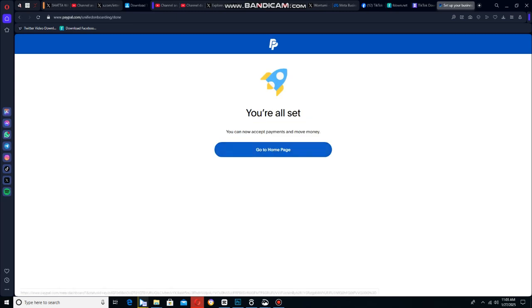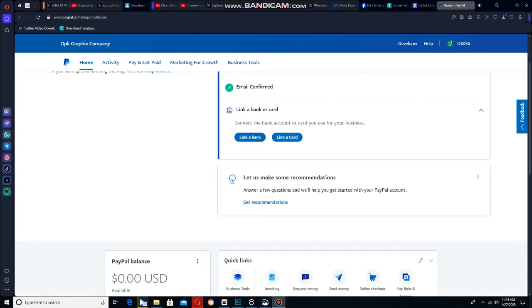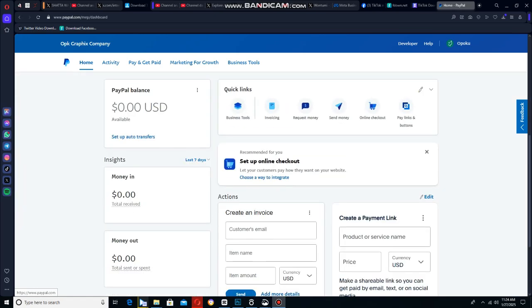So you are all set. Go to the home page. Right now we are in the account, and as you can see, profile verified, email confirmed. Now you can link your bank account or card, but since we are operating from Ghana, we cannot link a bank account from Ghana. What we can do now is receive and send money with our PayPal.